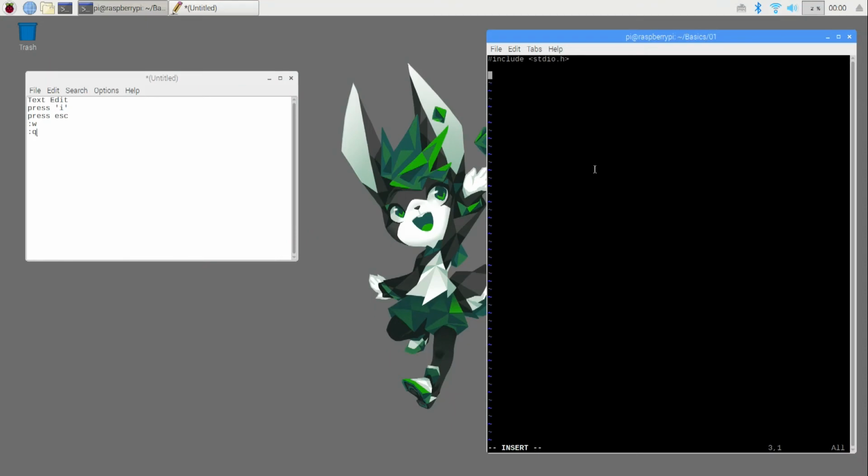And then here we go, insert: #include <stdio.h>, int main, open close brackets, open close curly brackets, and then we're just going to go print, I forget what programming language I was using for a second. printf, double quotes, hello world, and with a line break, \n.